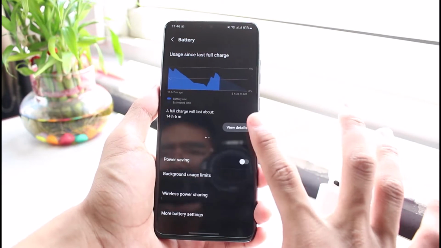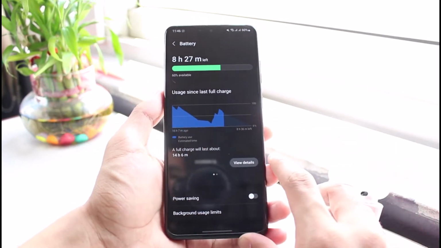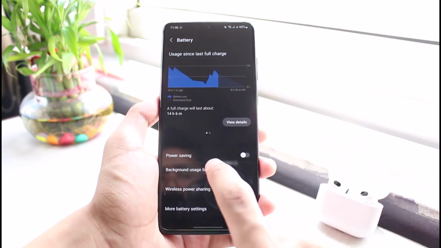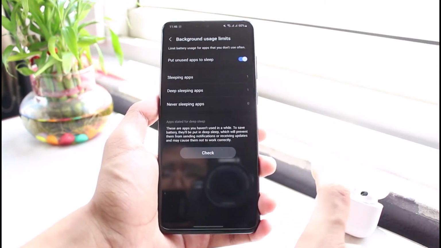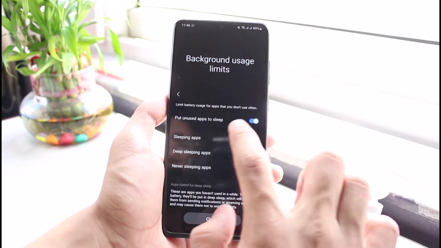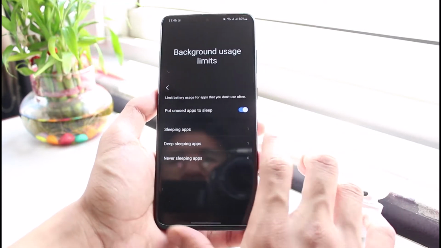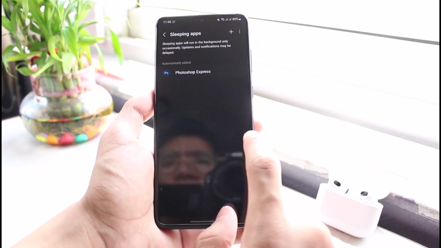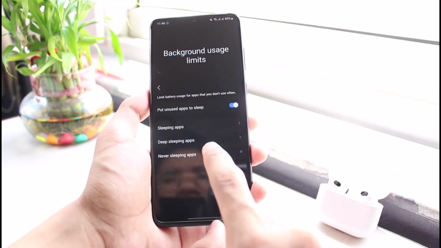If there are any apps which are running in the background and harming your battery, then they will basically show up here. But if not, then we can go to background usage limits. As you go to background usage limits, there are some options you can see there, like put unused apps to sleep, which means that any of the apps which run in the background will be put to sleep. You have some of the sleeping apps as well, some of the deep sleeping apps, and some of the never sleeping apps as well.